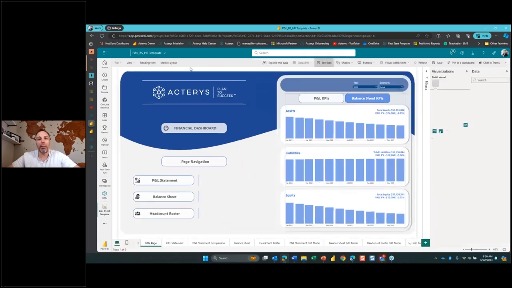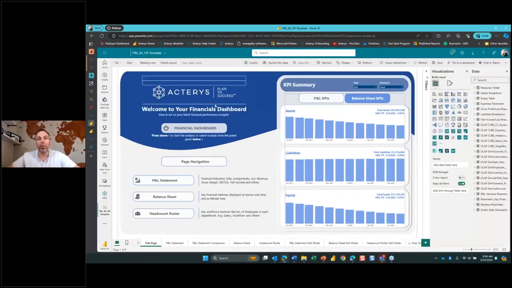By clicking on this edit button here, we enter into edit mode as it relates to Power BI. So this is Power BI that we're in right now. This is the front end user experience tool that we have leveraged that is connected to the webinar database that we created today. You'll notice that we have a variety of different visuals over here on the right-hand side of your screen in a teal-like color. These are all the Acteris visuals.